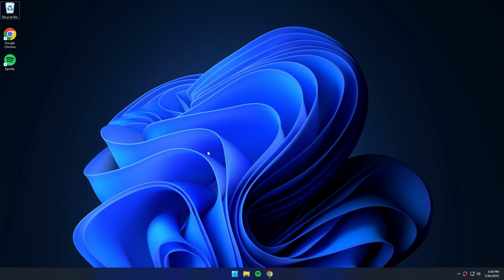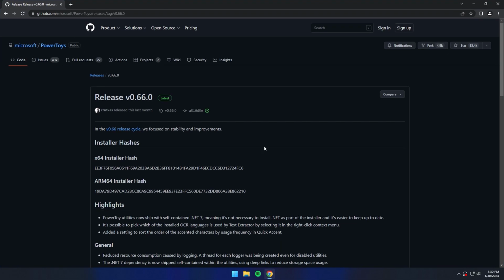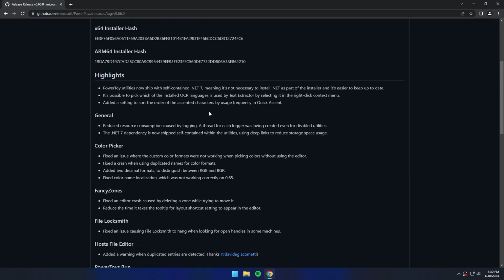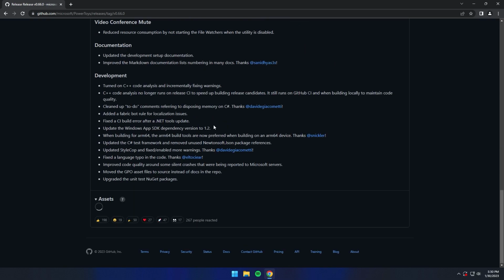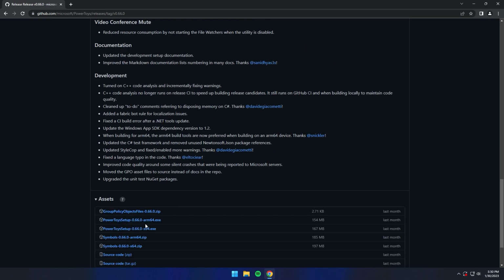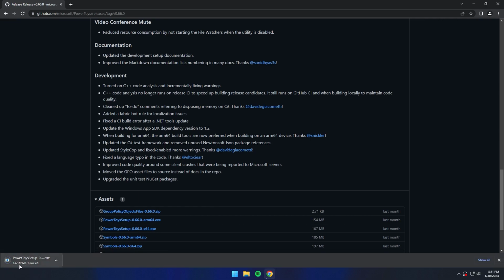Alright, so here I am over on my Windows 11 PC. This also works on Windows 10. The first thing you're going to want to do is open up the first link in the description, and that'll take you to the GitHub link, by the official Microsoft GitHub account. Once you're here, scroll down and click on the PowerToys x64, and that'll just download. I'll wait for that to download.